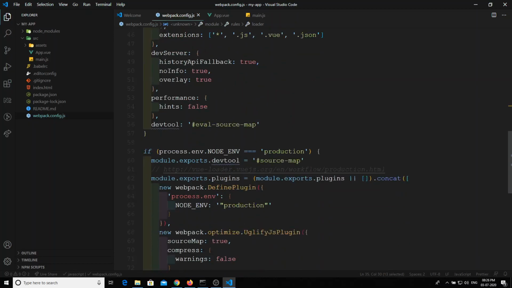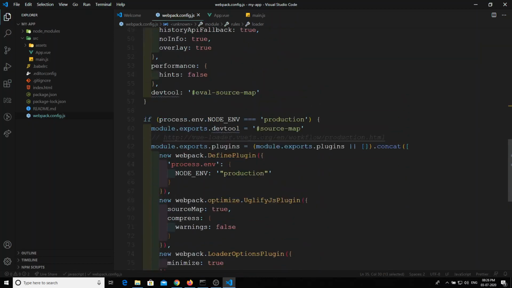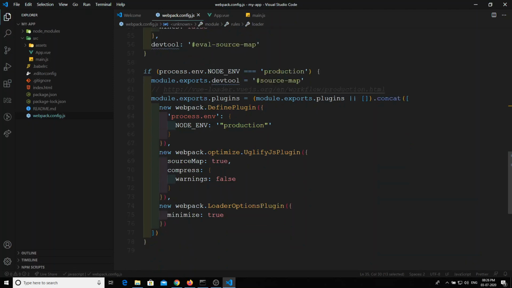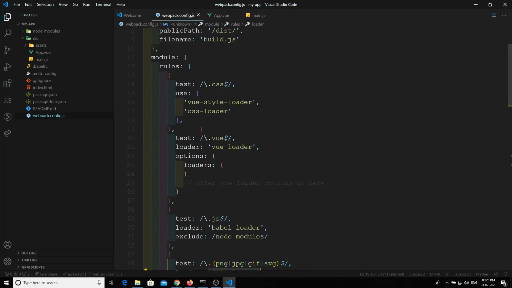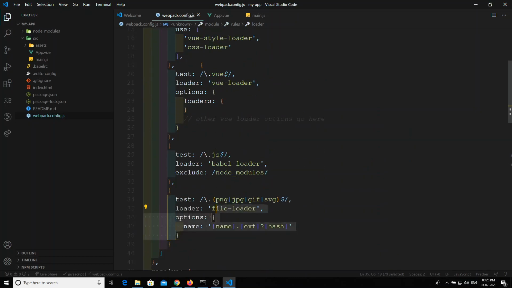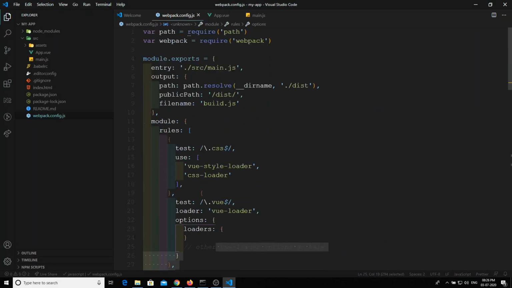Now these other things you can leave, as they depend on the production environment: whether to generate the source map or not, whether to uglify and minify the JS or not. But the inner concept is this is the webpack thing. Whenever you run the build, it will take the main.js file, compile it, and keep it in the dist build.js.